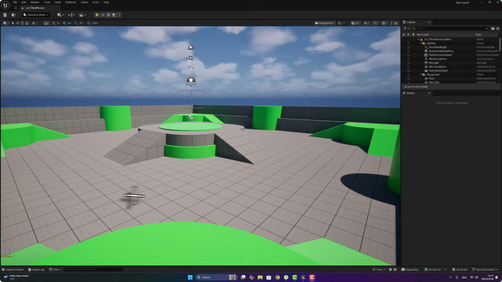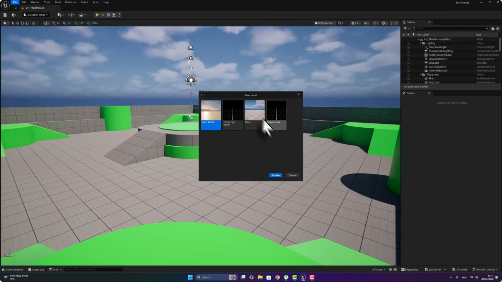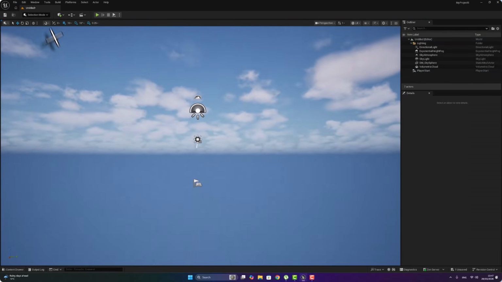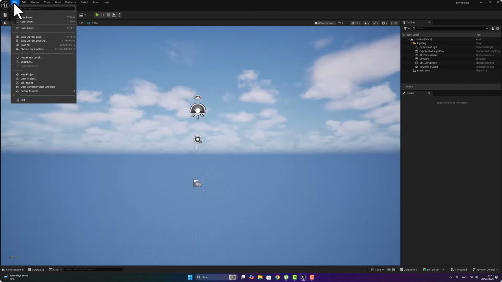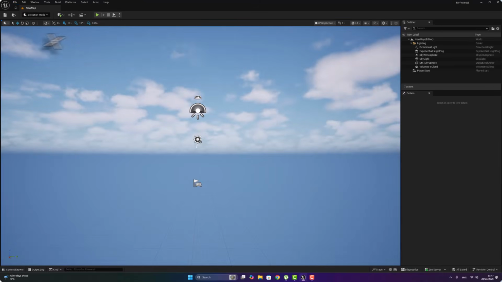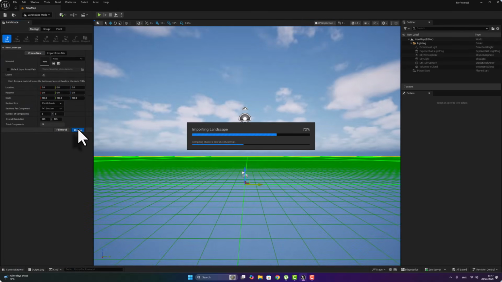First things first, create a new project. After that, go here to File, select New Level, choose Basic level, and delete this landscape. After deleting it, we have to go here, Save Current Level, hit save. Now let's return here to landscape mode and create a landscape.